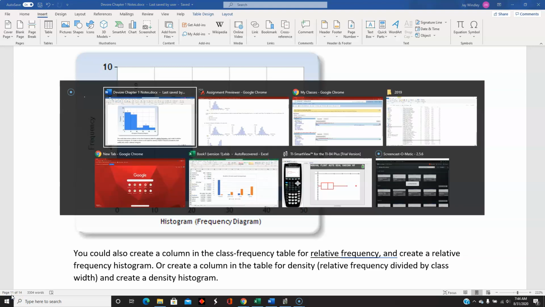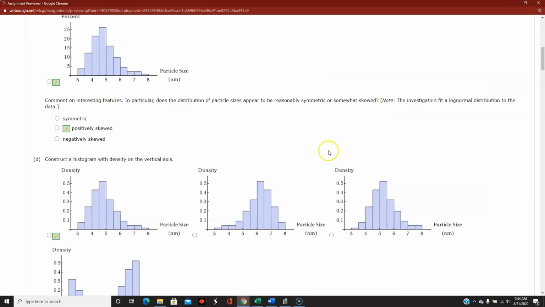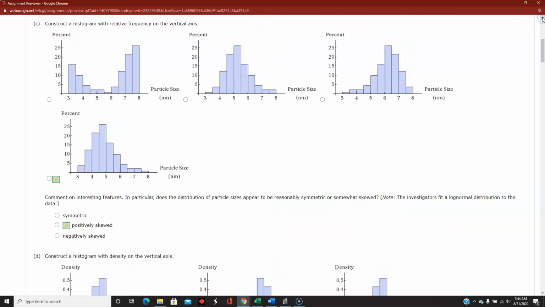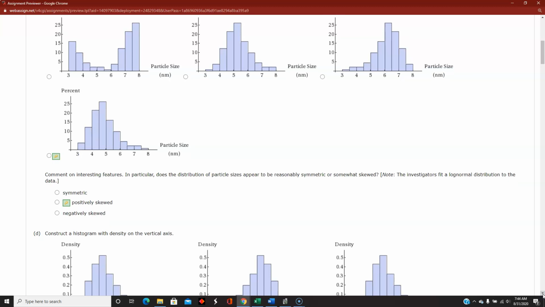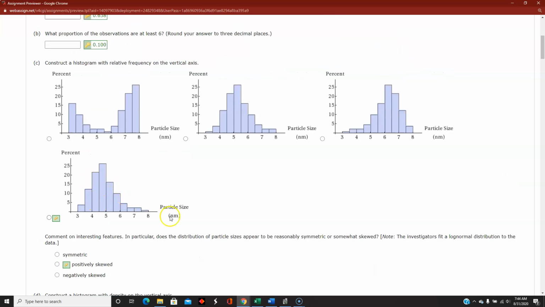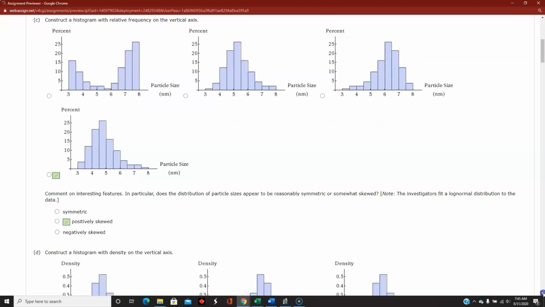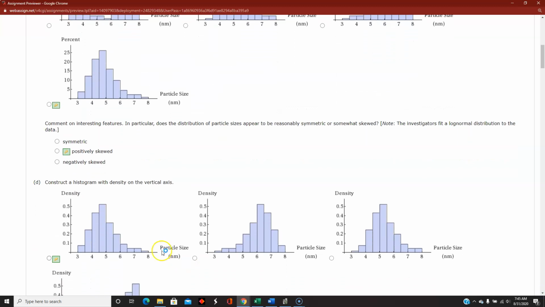So on the very first problem on the homework, they have a set of relative frequency histograms where they have percent on the y-axis instead of proportion, and then they have a set of density histograms. So if you notice the last histogram here and the first histogram here, you can see that they are identical. So as far as appearances, if you do relative frequency versus density, it doesn't make a difference.